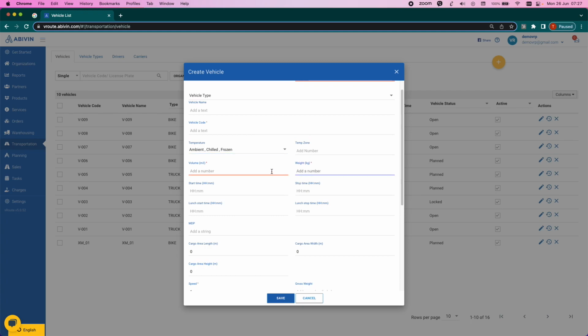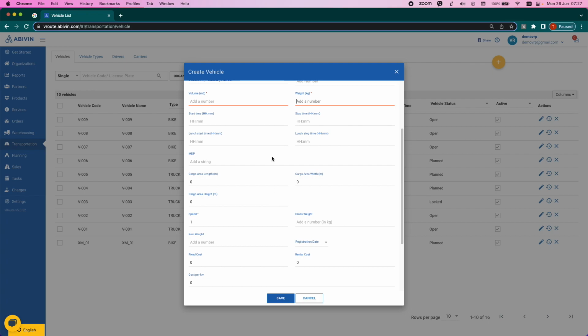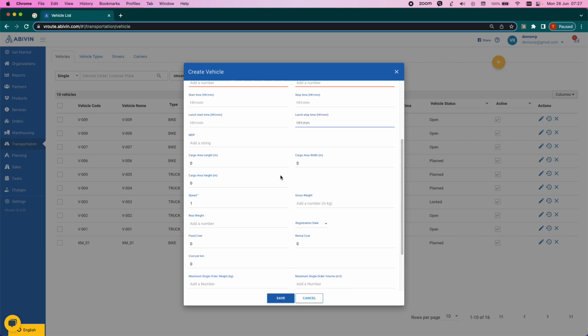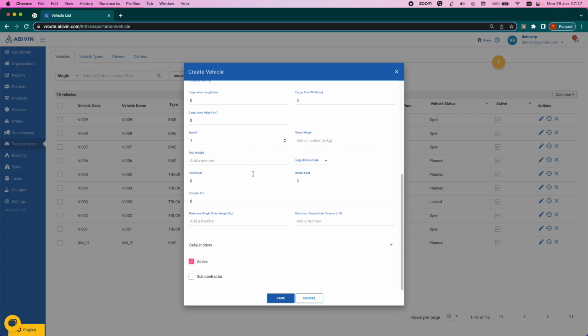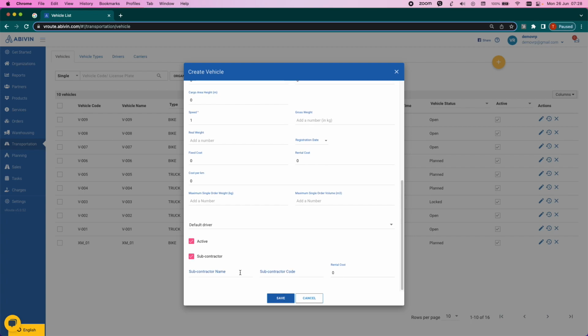This is the volume and the weight of the vehicle, running stop time of the vehicle, lunch break time if you want to add that in for your calculation, speed, and also whether you can assign a default driver or not, and also you can see whether it's your internal vehicle or this is a subcontractor one, in which we can also have a function showing the cost within their calculation as well.